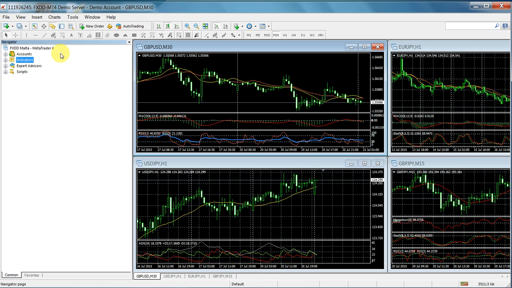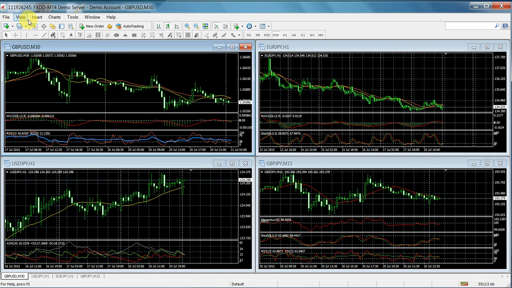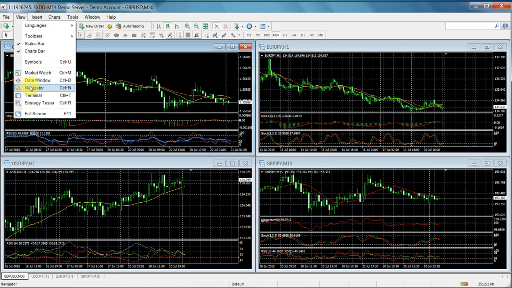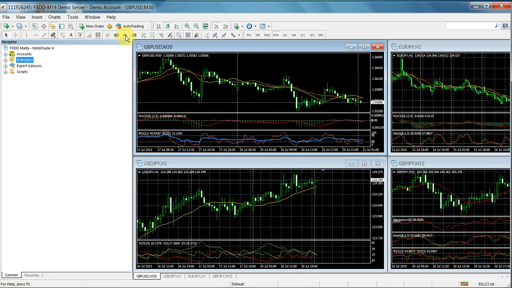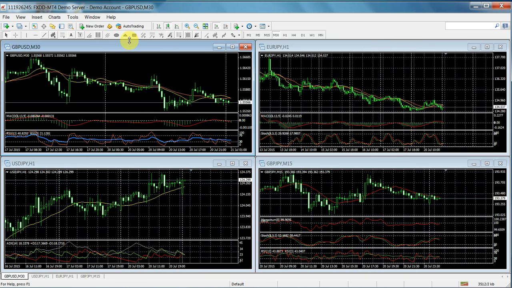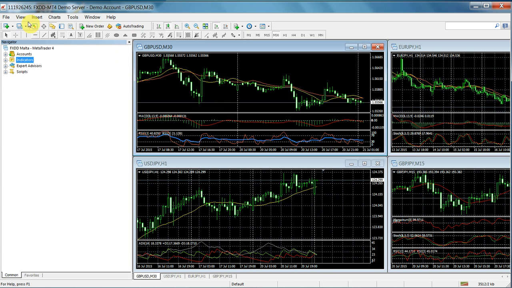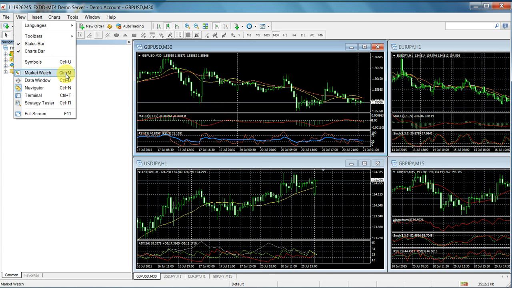You can come from here, as I showed you with this button here. Let's close this, or you can come from View, Navigator, or Control N. Same thing. Now if you go on View, you see all these here.